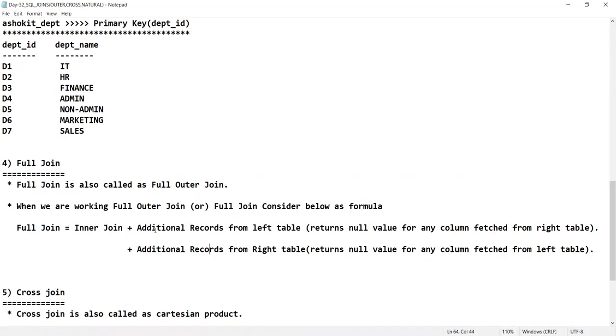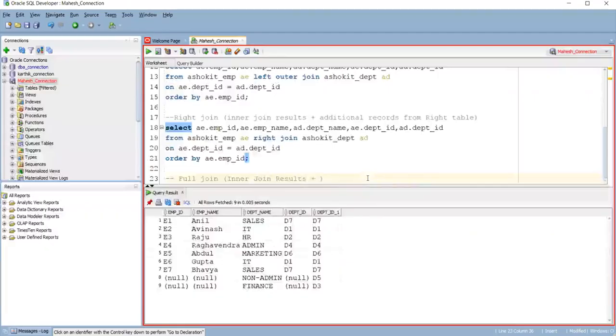Everyone understand or not? If you take the same example, it is nothing but additional records from the left table plus additional records from the right table, sir. That's all. This is what it is. Okay, same select query, sir.